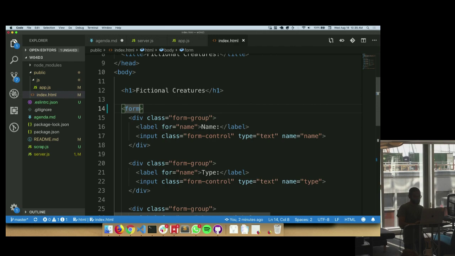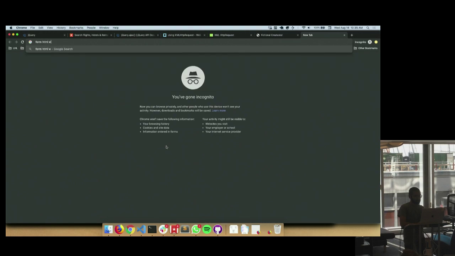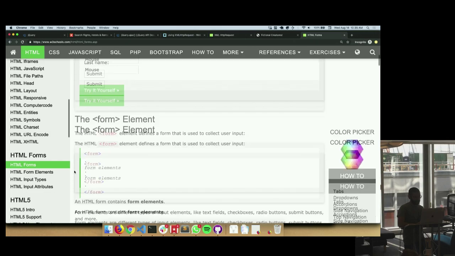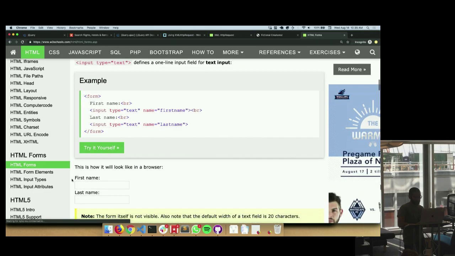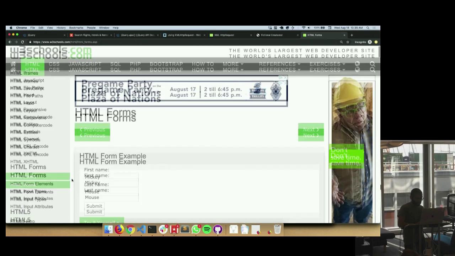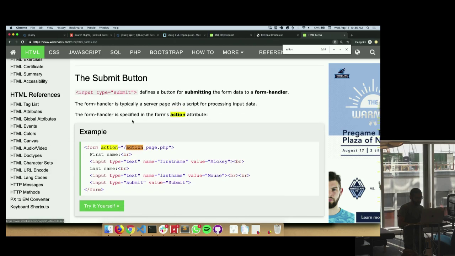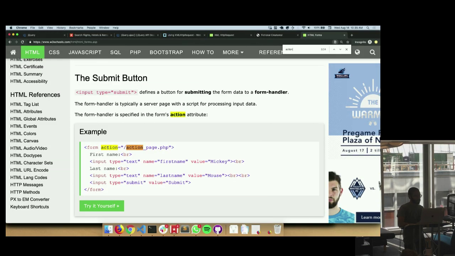So if we look at forms, if you look at W3 or MDN or whatever, there's two major attributes. There's the action attribute, which is where it's going to submit. And then there's the method, which is get or post. And it defaults to get, right?